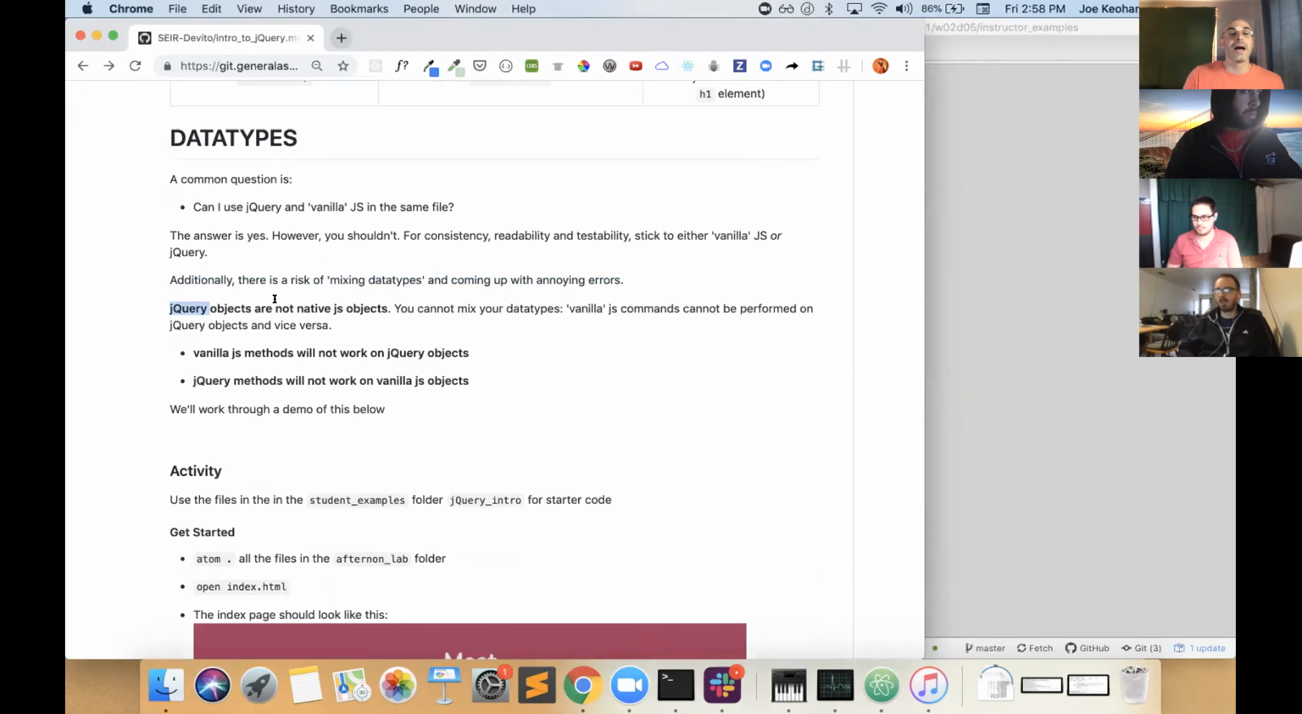jQuery objects are not native JS objects, so you can't mix your data types. Vanilla JS commands cannot be performed on a jQuery object. It's a custom thing. I created this brand new for loop that if you just call this little keyword, I will run a for loop under the hood for you. It's that easy. So you don't have to do like for let i equals this.